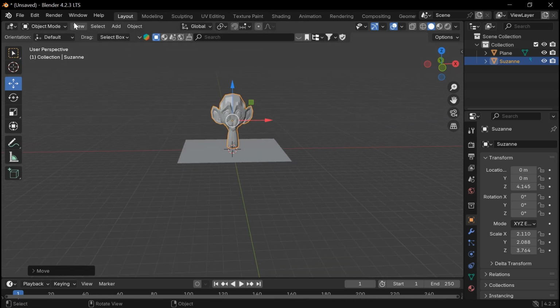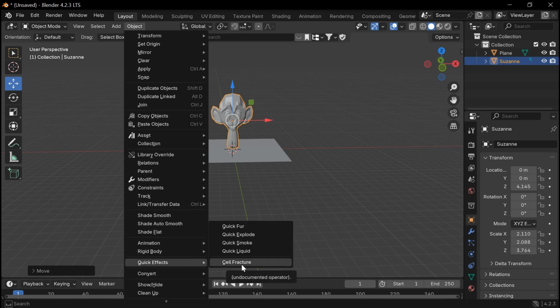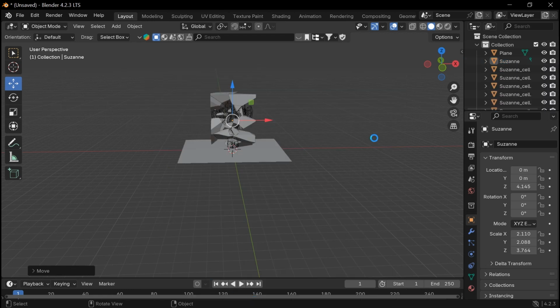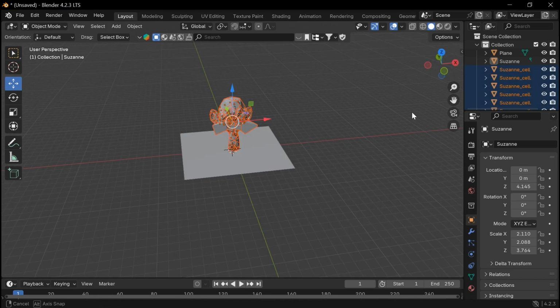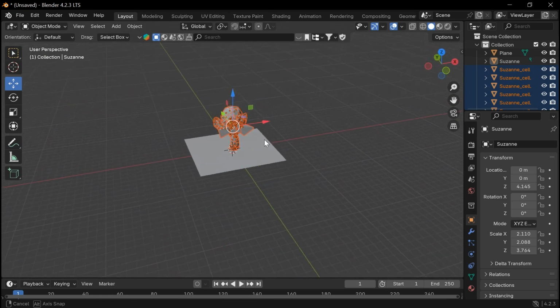And now I will go to Object mode, Quick Effects, and select Self Fracture. I will set it to default. You can adjust it as you wish and click OK. Then it starts to break it. It takes some time and it needs a very heavy GPU to do it.